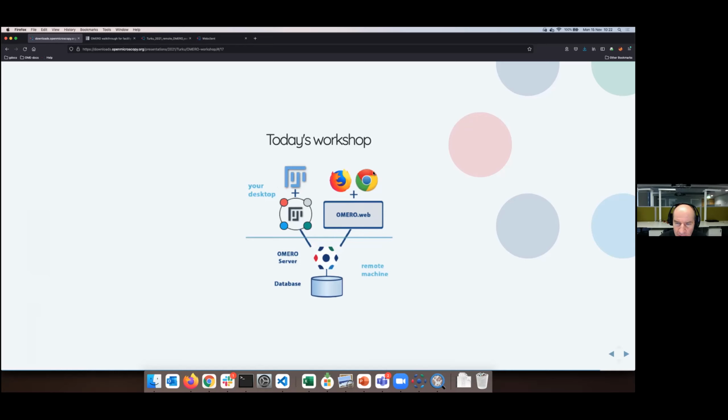I said our bread and butter will be OMERO.web. OMERO.web runs in a browser. These are the market leaders among internet browsers, Firefox and Google Chrome. But Edge on Windows will work for you as well. Safari will work as well. The browsers nowadays are getting closer and closer to each other. You will not get many surprises.